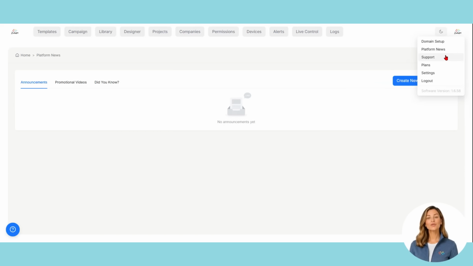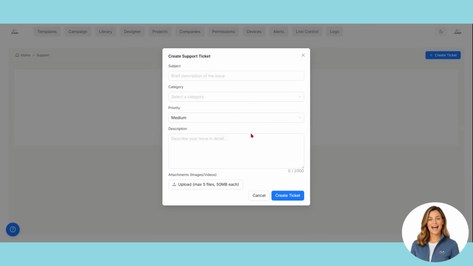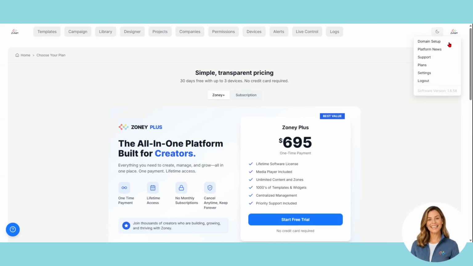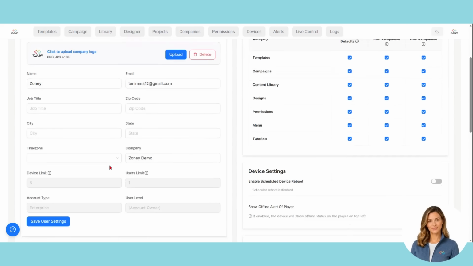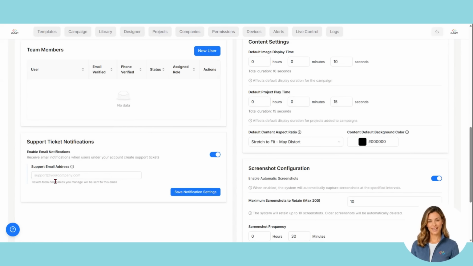Under Support, you can raise tickets with the platform's support team, report bugs, ask billing questions, request new features, or get help with anything that isn't covered by the Docs. In Plans, you can view the different plans that are available. In Settings, you can update your logo and account information. If you have access, create new users. You can also set which email address should receive support ticket notifications.